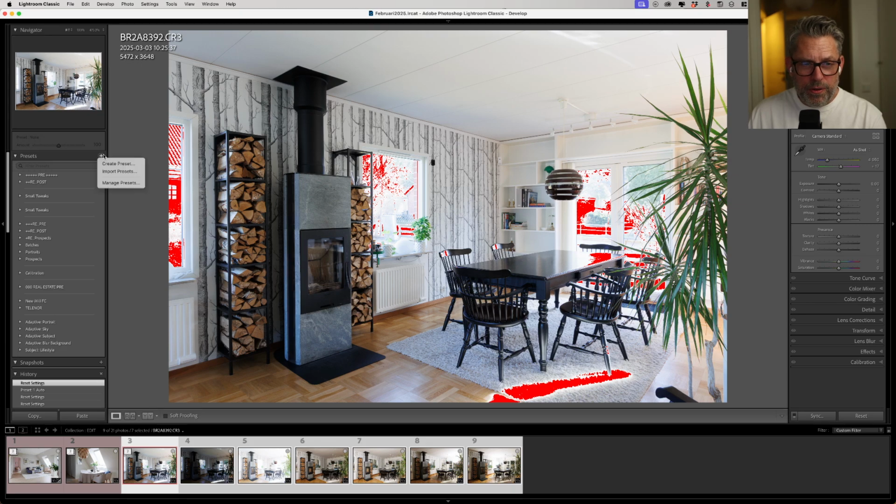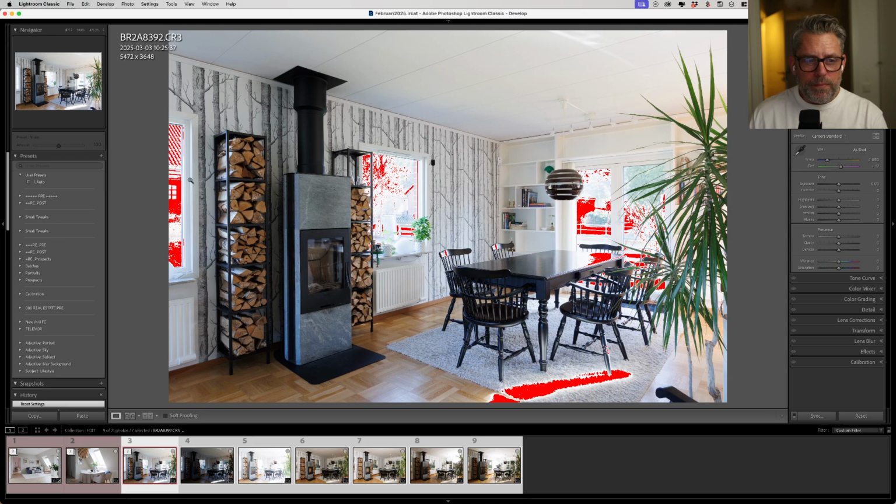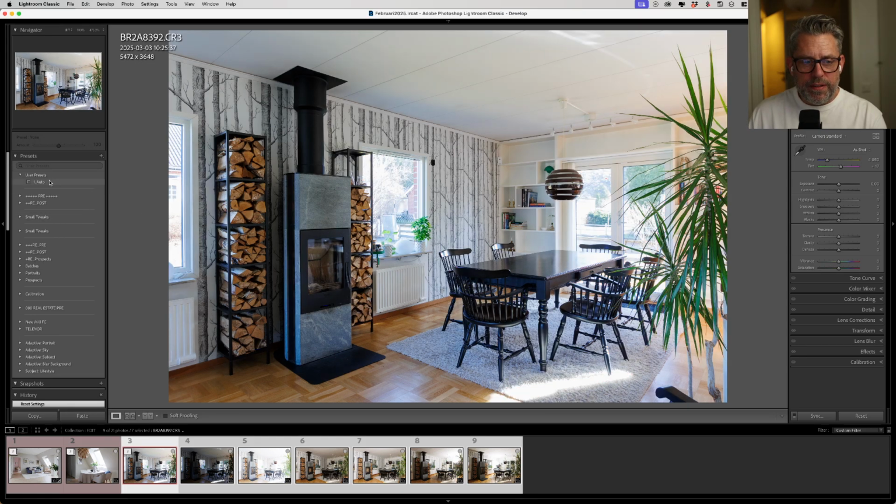I bet you already know how to create presets, but I will create the easiest of presets. I will name this one auto, and the only thing I will do is press the auto settings, and as you can see, the exposure, the contrast, and so on get grayed out, and we will press create. Now we have a preset that only applies the auto settings from Lightroom. And here's the first little tip.